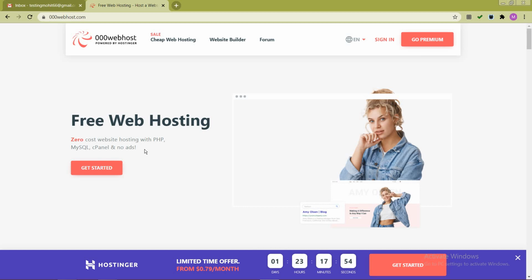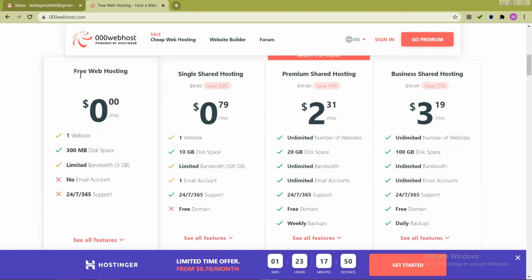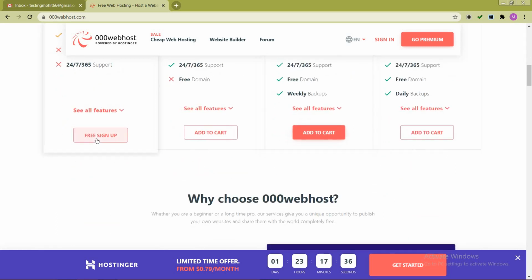For that, just scroll down. After scrolling down, you will get this option, that is free web hosting. After getting registered with this website, you can host one website, and you will get 300 MB of free disk space. For that, just click on this link, that is free sign up.